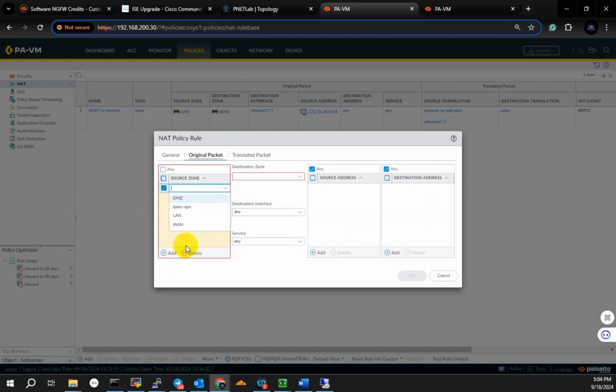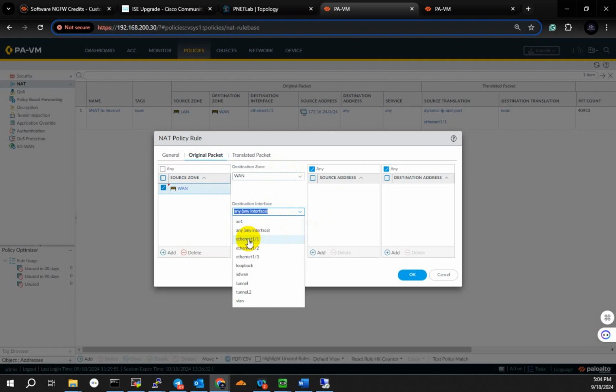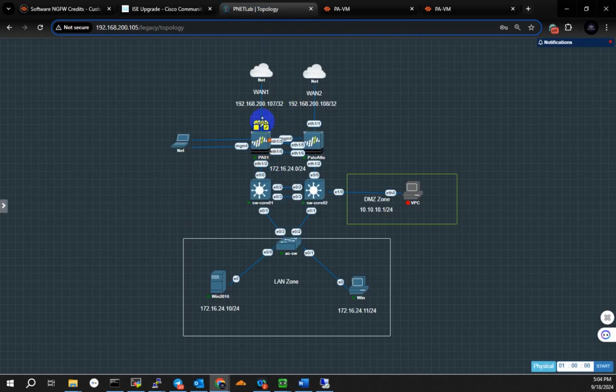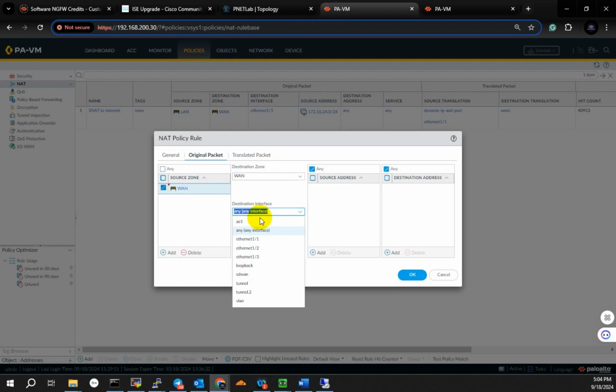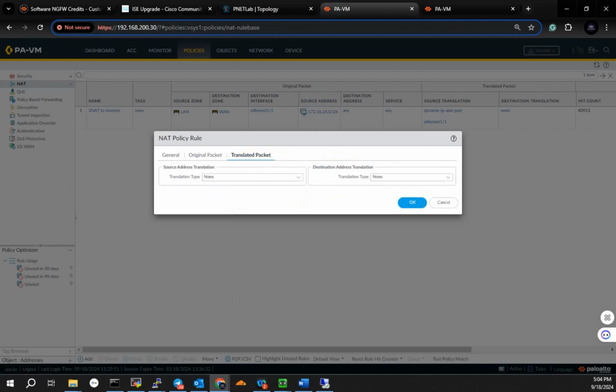You need to click Add, and then select the WAN zone for the traffic from outside to inside your network. For the destination zone you select WAN also, because the traffic goes through the WAN. Then you select the interface that is connected to your internet link. I select Ethernet 1/1. On the translated packet section, you can leave the source address translation as default because you don't want to translate it.